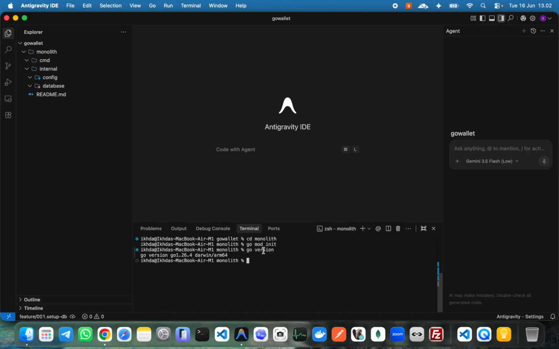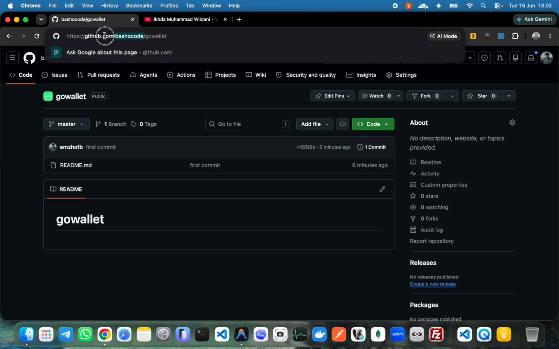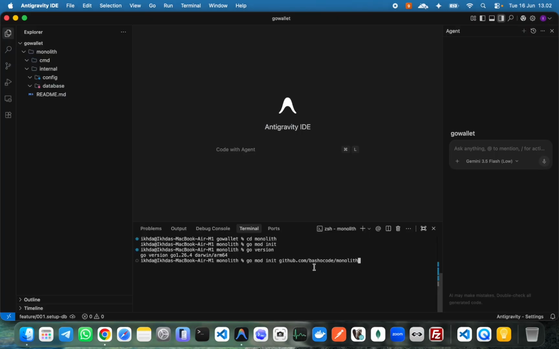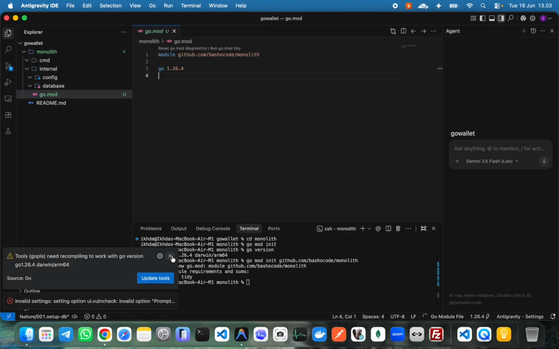Okay, we go mod init. Yeah, go mod init github.com/basocode/monolith first. Basocode, github.com/basocode is here, and I create monolith first. Before that, we will change from monolith to the microservices. Yeah, so we have a go mod init.